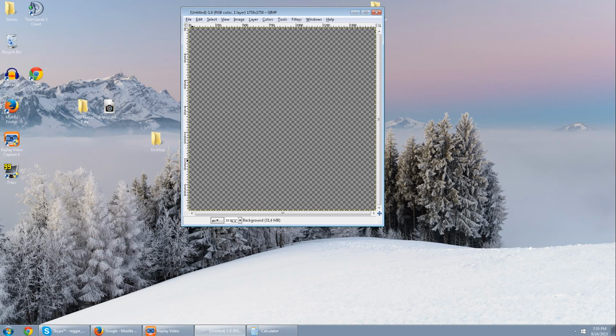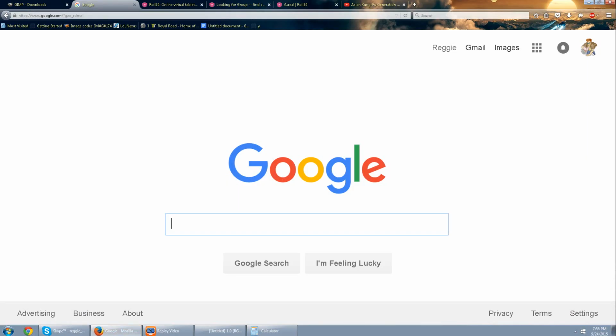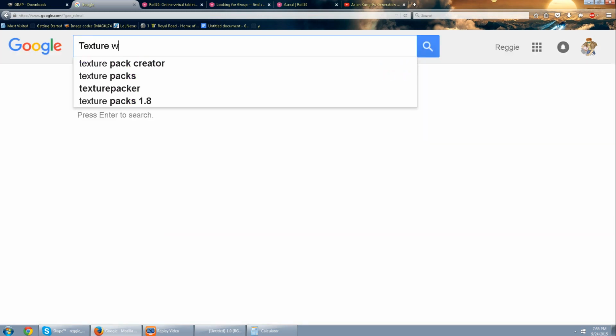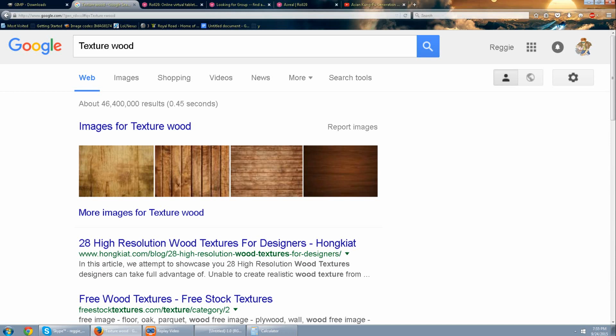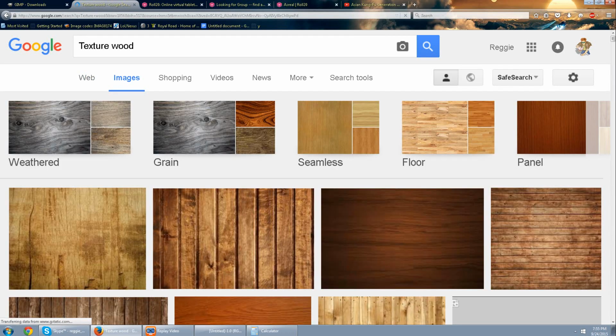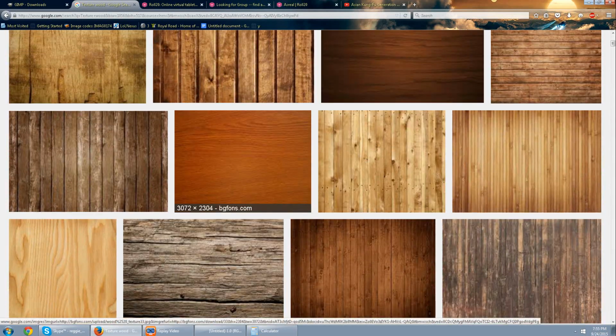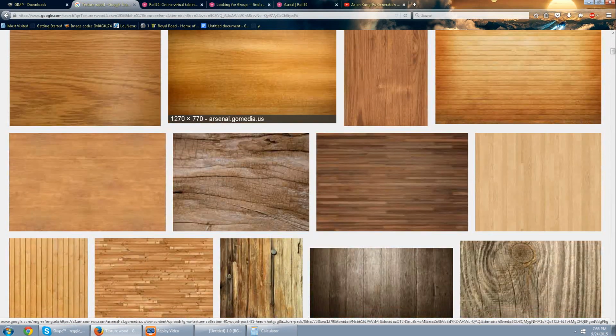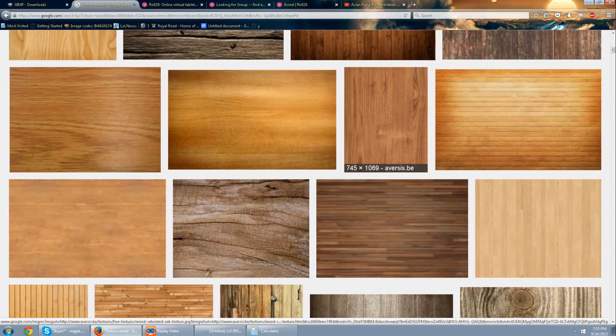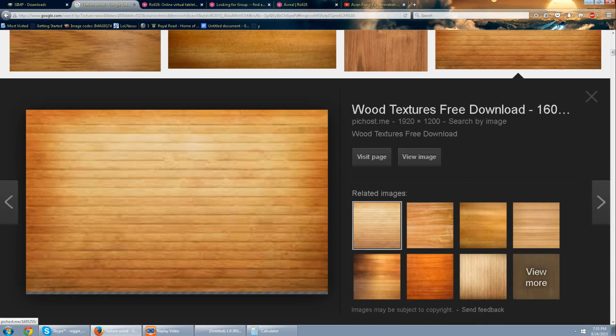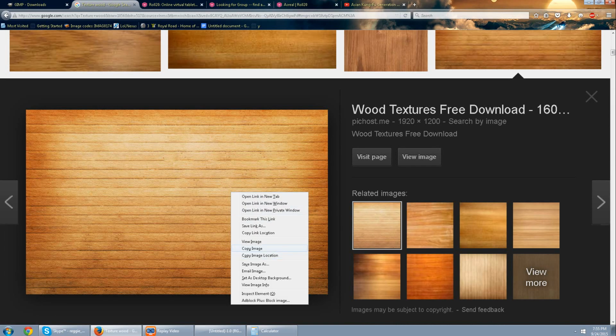I personally have some textures saved that I've Googled and edited, but for those just starting off, let's do it from scratch. I'm going to start off with texture for wood. I have results. Let's go to images. Because this is supposed to be medieval times, I'm not going to use any type of flooring such as this or this or this, but maybe more along the lines of this. This looks promising. Let's use this. So there's our image, and copy image.